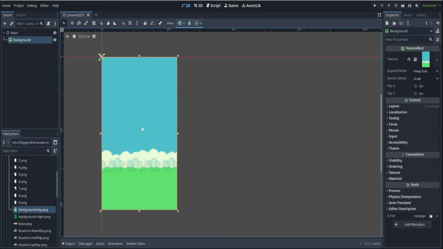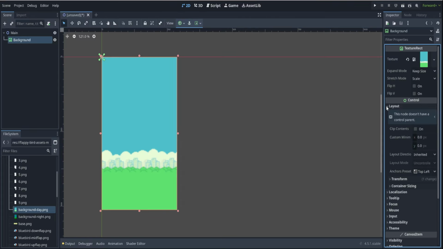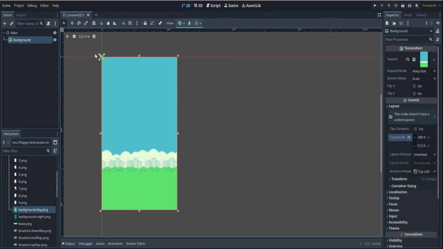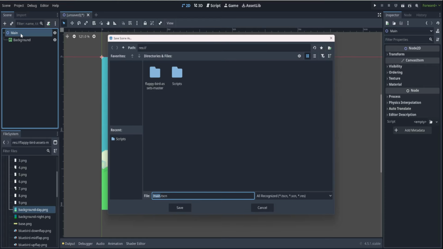That's our background. So we can actually match the minimum size here, although I think it pretty much has done it. You can expand layout, and we can set it to our 288 by 512 minimum size, just to be sure that it always takes up the full rectangle. So that is our background. Now let's do the infinite scrolling. So let's save this scene, our main scene. Let's make a new folder here called scenes.